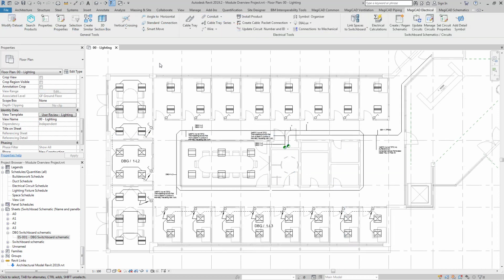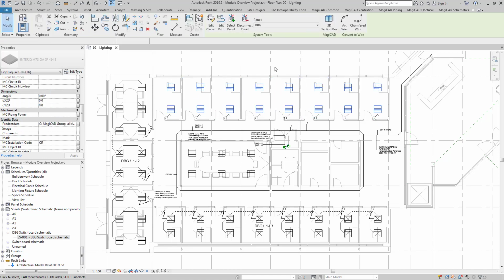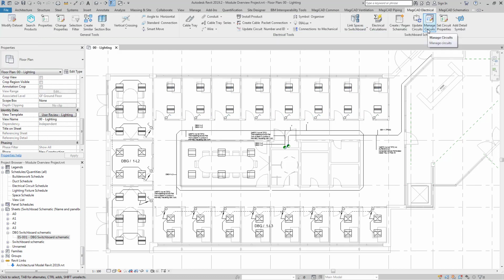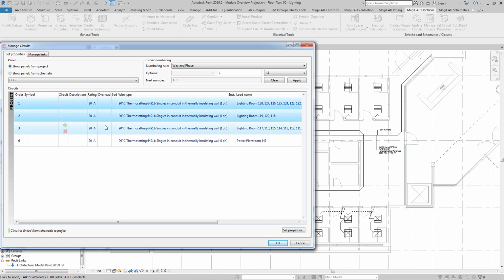When creating circuits within Revit, it can often be difficult to manage those circuits. Here we can see we're creating a Revit circuit, but beyond that, the actual management of this circuit is quite difficult. Here in the Manage Circuits feature, we can see the details of the circuits that we've created, and we can also see that they're numbered differently to how we would want them.